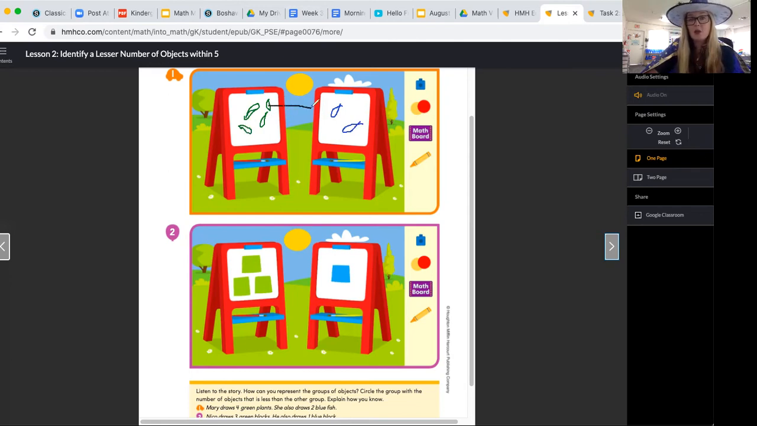Let's match. 1, 2. Uh-oh. There's no more that we can match to these. That means that is our smaller group. Good job, math stars. Math star. Hey now, you're a math star.